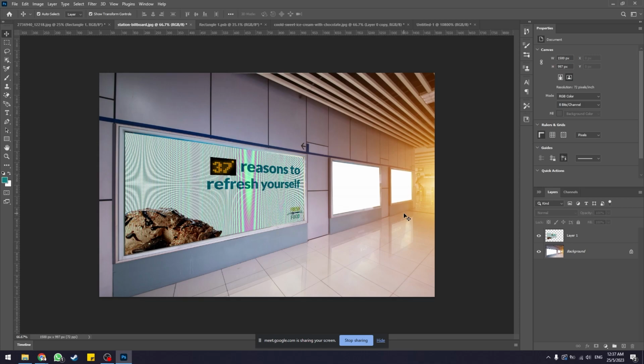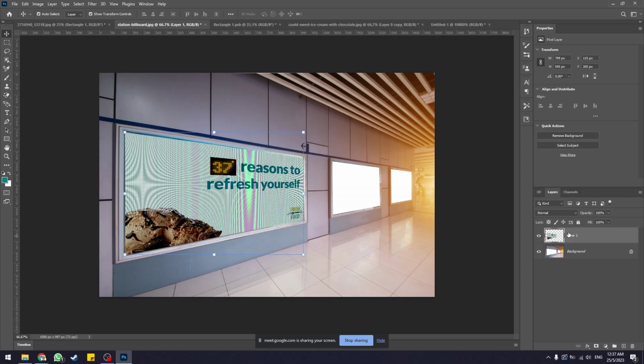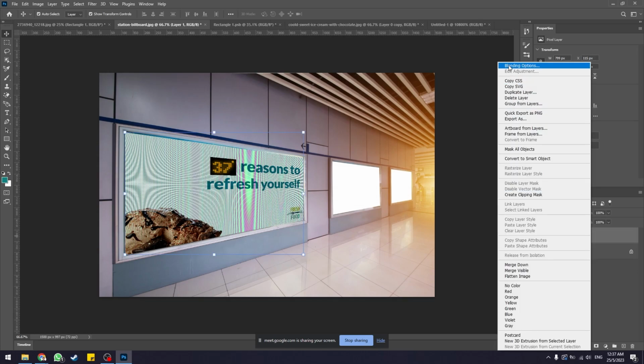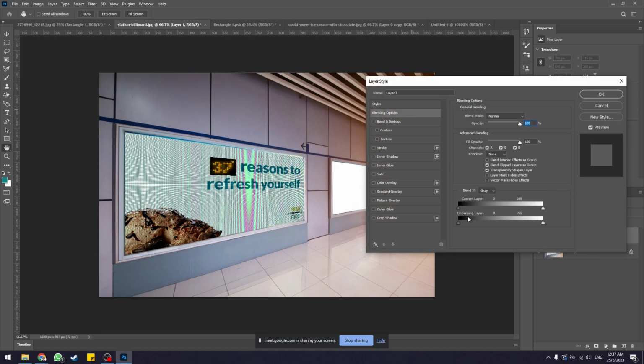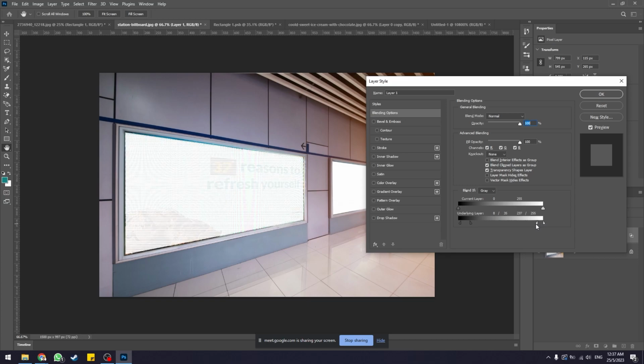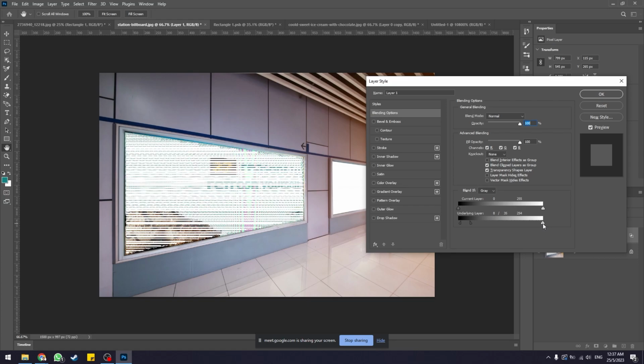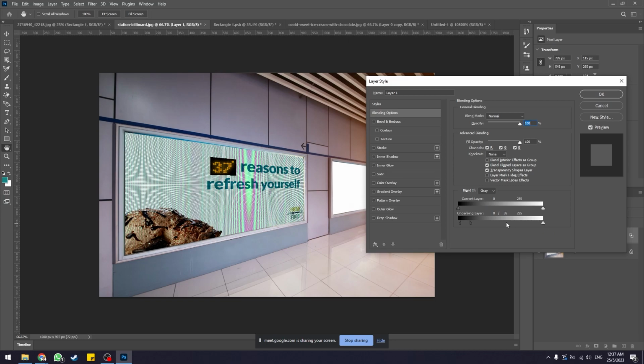So that's about it for today's tutorial. If you want to change this a little bit more, you can do the same thing that you did with the previous project, which is to right click and open up blending options for layer 1 here, and change the underlying layer a little bit, just to make sure that everything looks a little bit more realistic. You can also play around with the whites here, instead of the blacks, if you want that kind of effect going on.